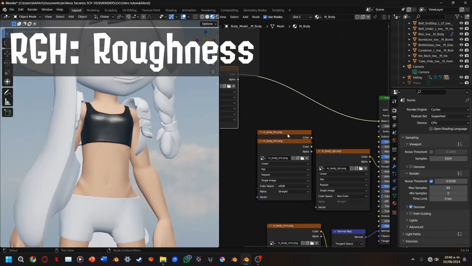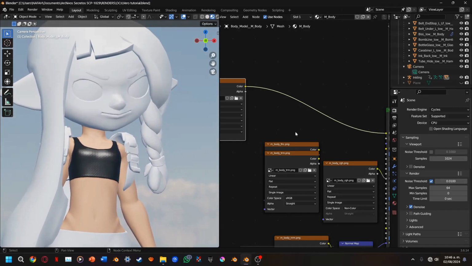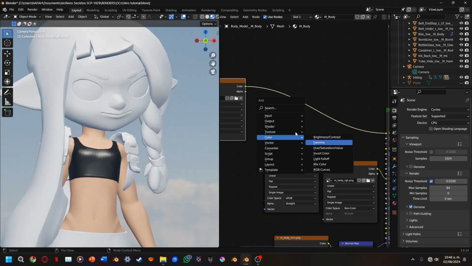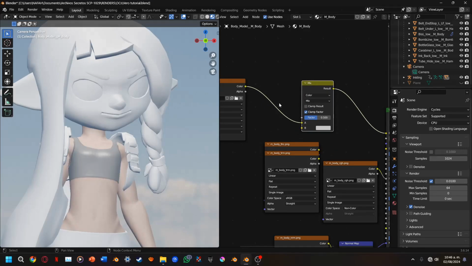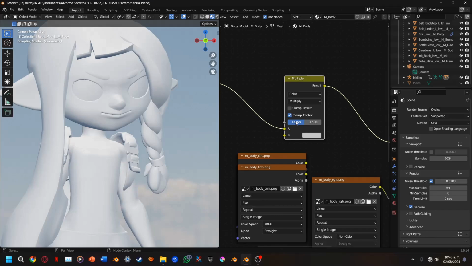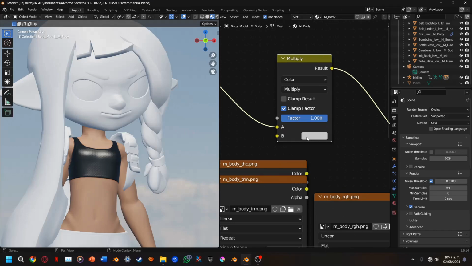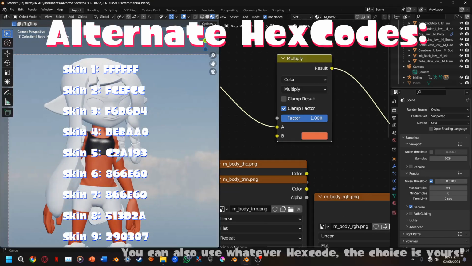And you may say, but I don't want my character to look like this. I want to change the skin color. So we press Shift A, select color, and go to mix color, and there it is, but it doesn't look as good as I want. So select multiply and change to the hex color that you want. For example, this is the one I will use.